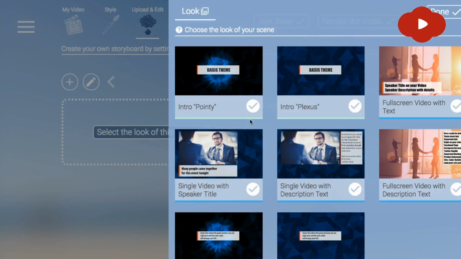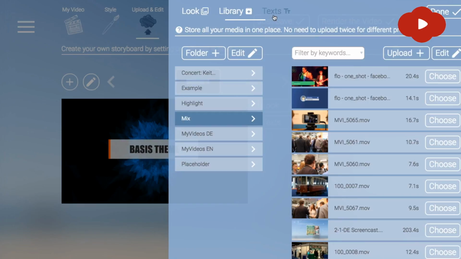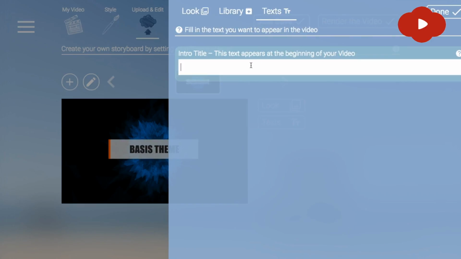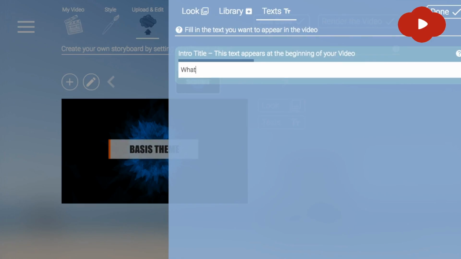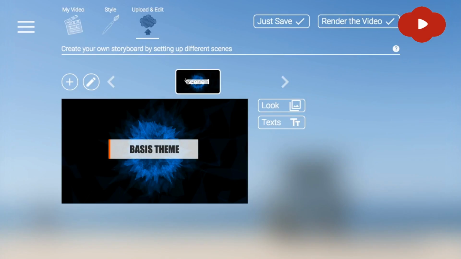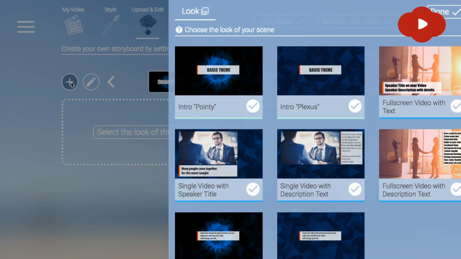And of course, in this case, I want to show an intro first. So I'm choosing the intro and I'm typing in some text like, what is VINUBIS? So this will be my intro text, and then it's done. I have done my first scene here. Now I can make another scene.